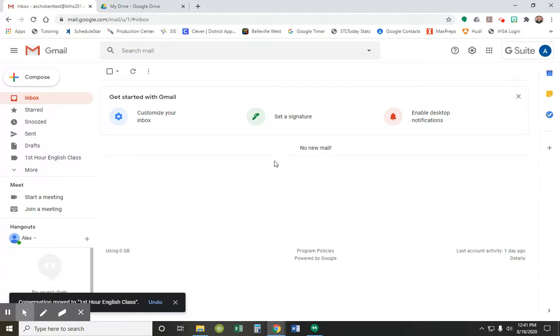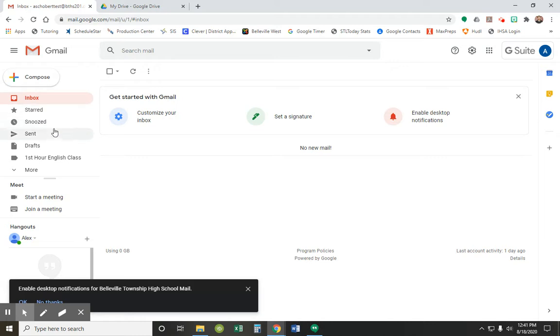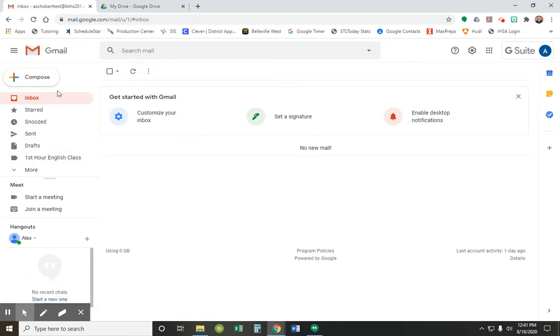If it's not urgent, but maybe it has something that I want to keep around for a while, then this would be a good tool to use to create folders within your email and move things out.